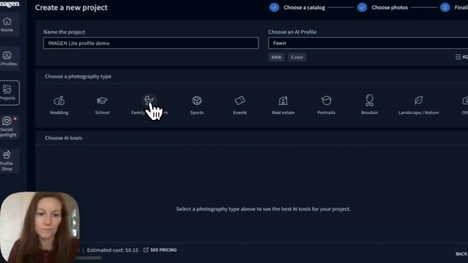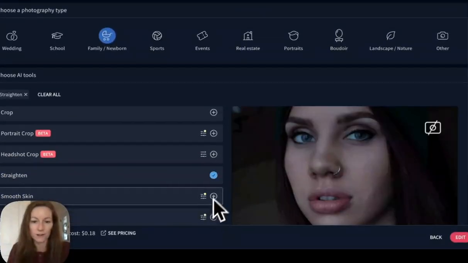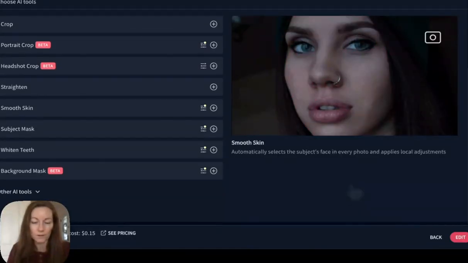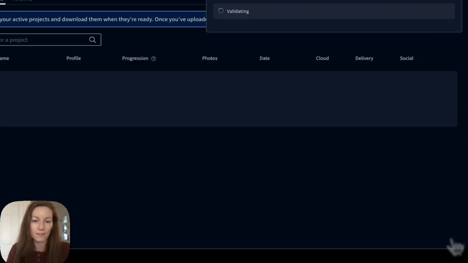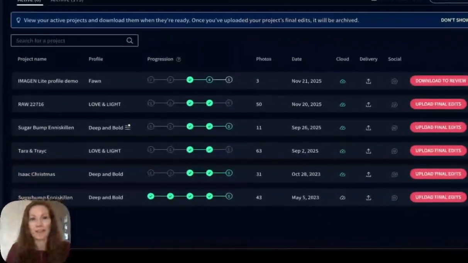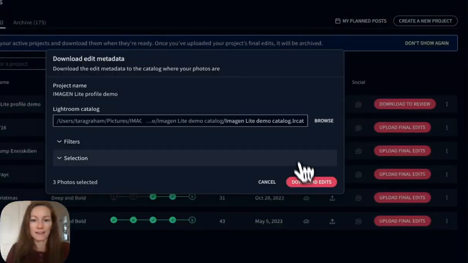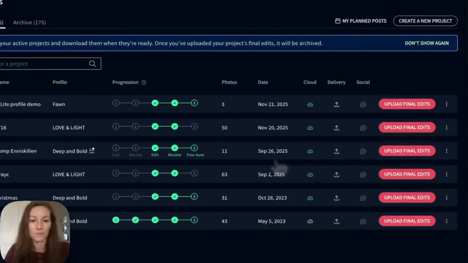These are basically family session images. I'm not going to use any of our extra items here today. Make sure those are all turned off and hit edit. And that shouldn't take too long. And we can see now our download to review button is available. Hit that, download edits, and open our Lightroom catalog.